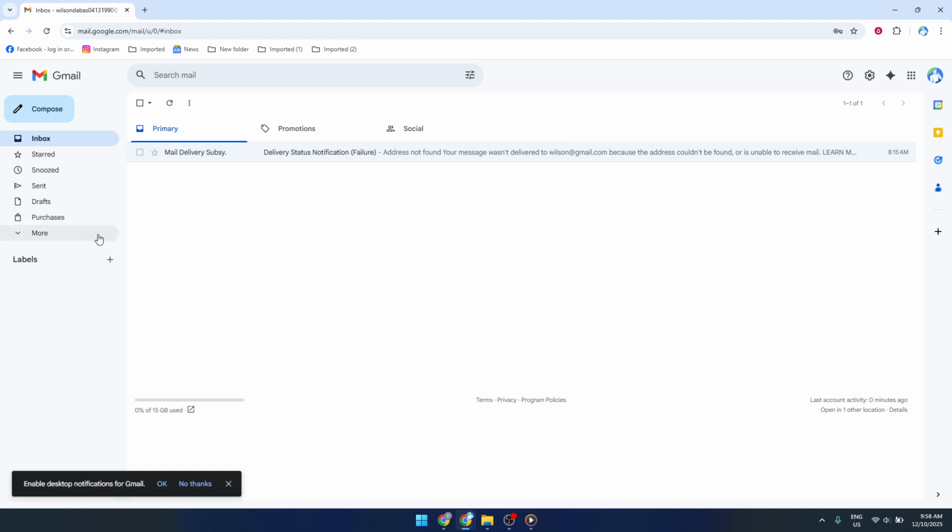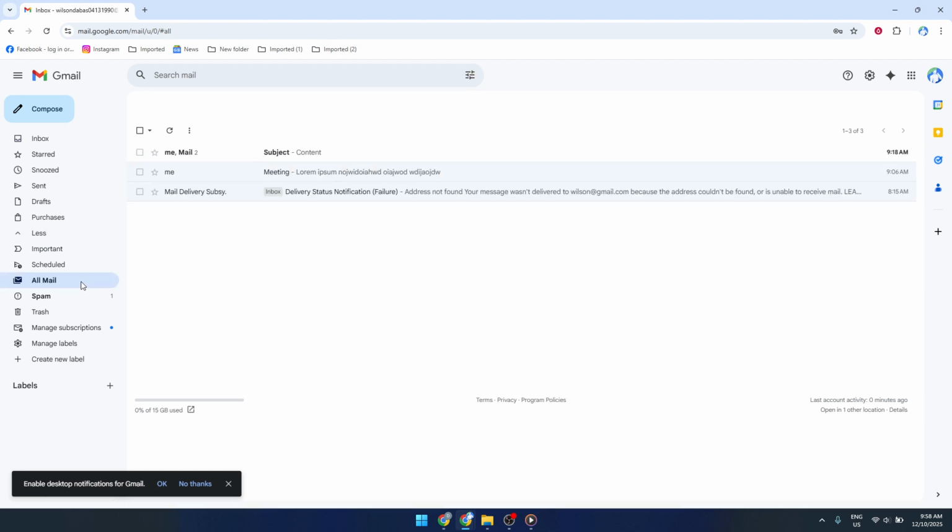If you don't immediately see a long list of labels, that's normal. Gmail often hides some of them to keep things tidy. Look for a small option that says More in that left-hand menu. Go ahead and click on More to expand the full list of labels and folders. When that list expands, scroll down until you find a label called All Mail. This is the key spot for finding archived emails.